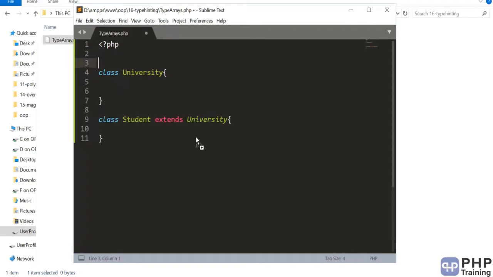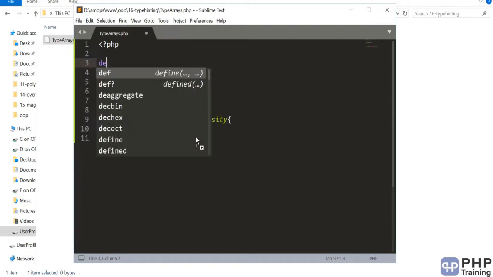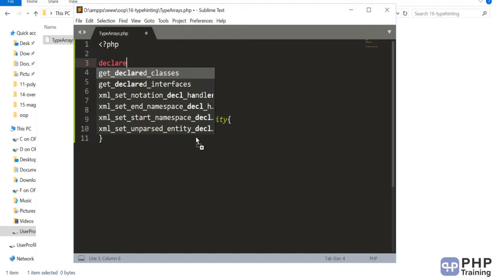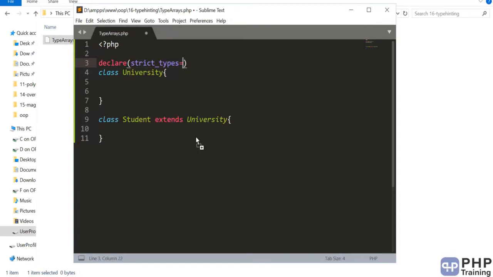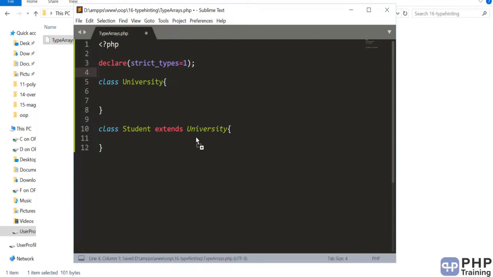When you're working with type hinting, make sure you declare strict types. This will catch any errors that you have. Let's say you mention a type string and you pass an integer, that will catch these errors. It's a good practice to have strict types and make sure everyone follows type hinting. This will enhance your code and help the readability of your code.